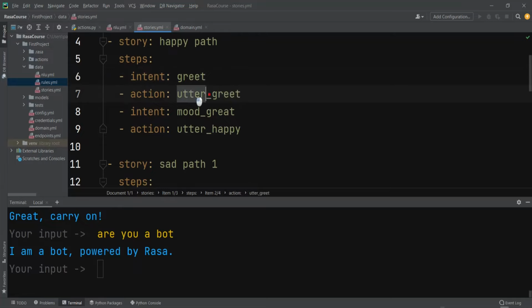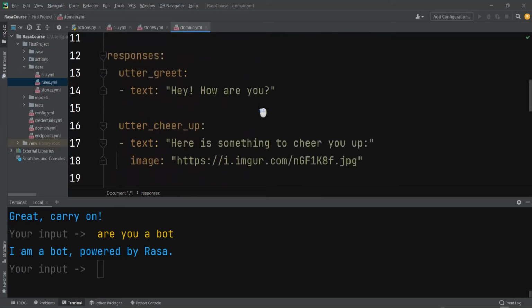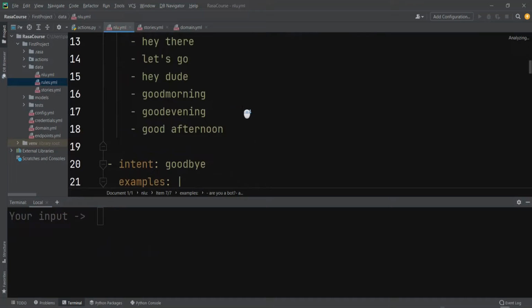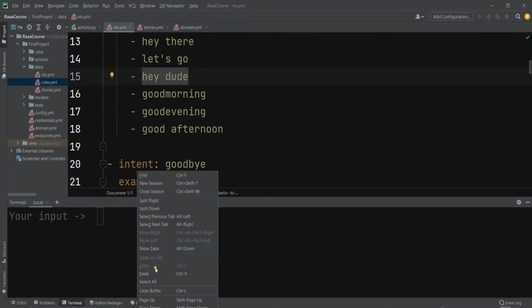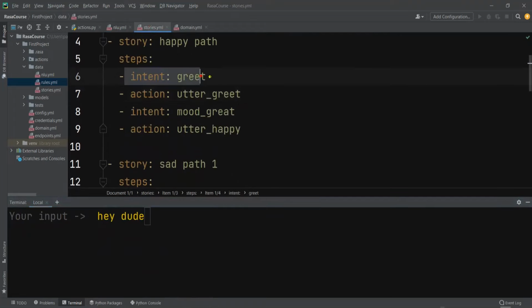Now the user greet action is defined in domain.yml. So what will that be? That will be, "Hey, how are you?" So this is the case, for example. Here, let me use another one, for example, "hey dude." So if I say hey dude, this is the intent greet, meaning that this "hey dude" is related to the greet.